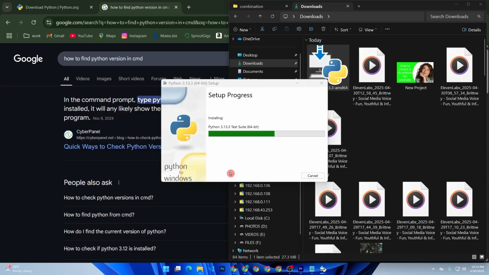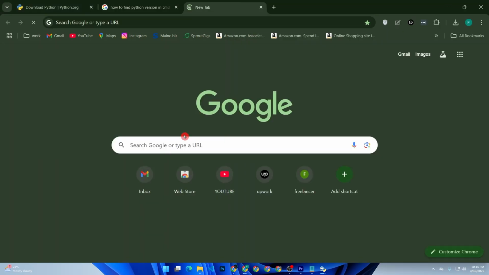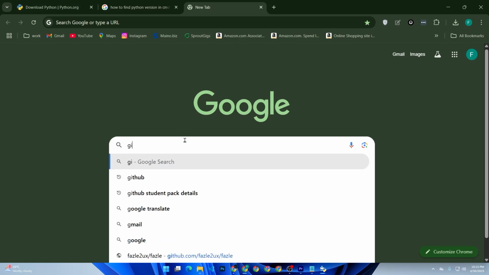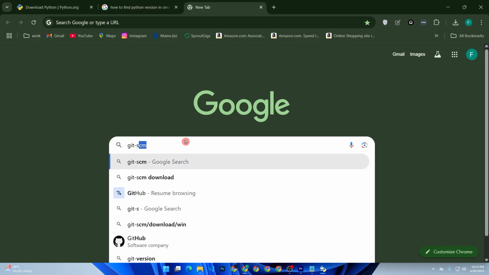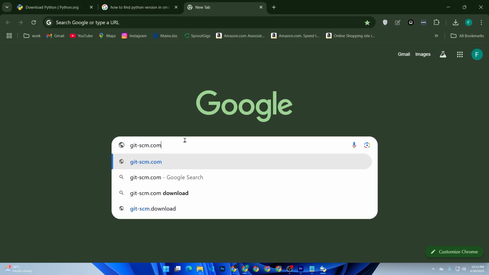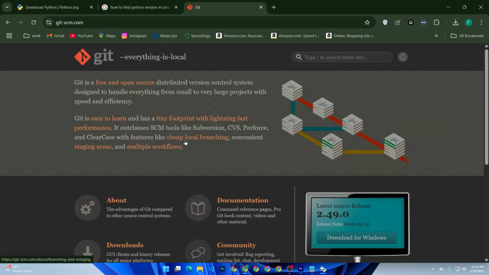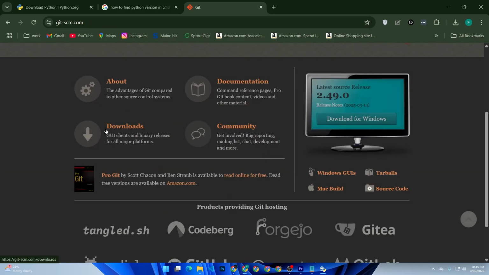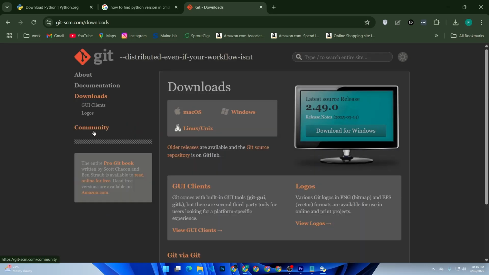Now install Git. Go to git-scm.com and download Git for Windows. Click Downloads section. Use default settings. Click Windows.